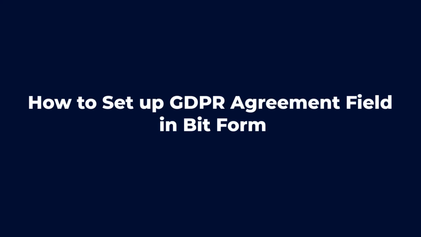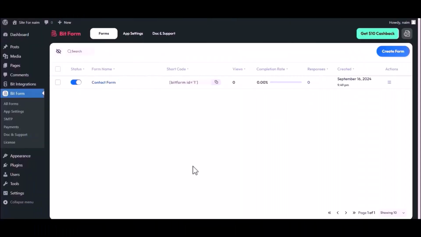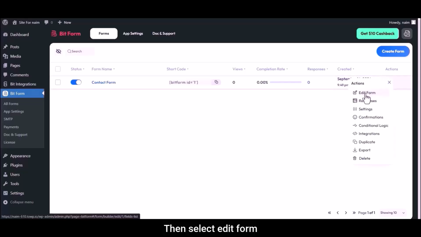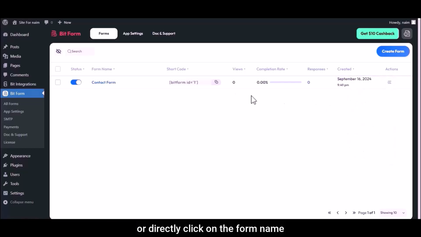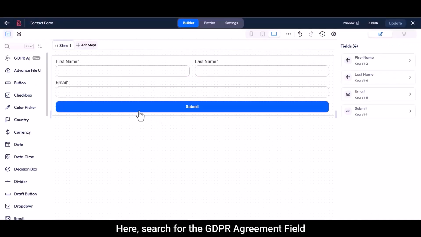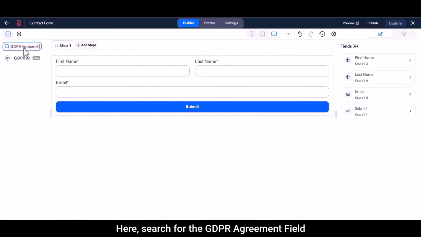Hello. In this tutorial, I will show you how to set up the GDPR Agreement Field in Bitform. Let's begin. To edit your form, either click on the three-dot icon, then select Edit Form, or directly click on the form name. Here, search for the GDPR Agreement Field.